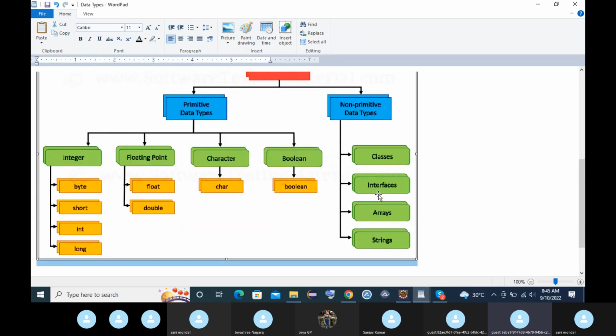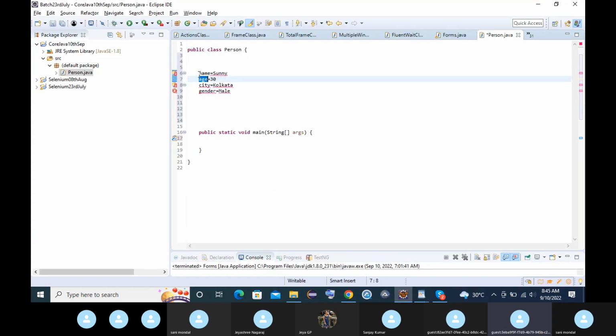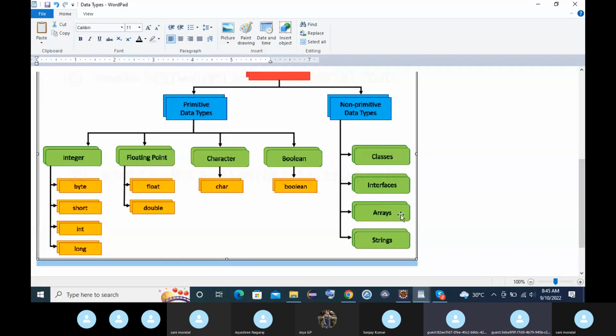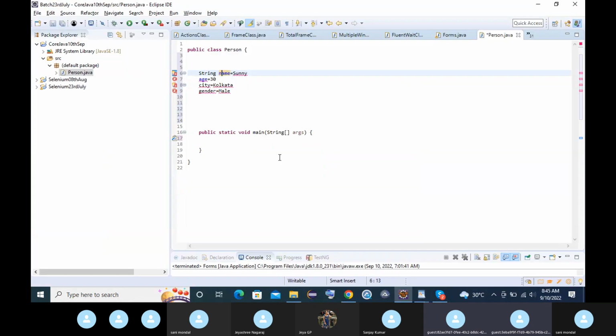So we have these two data types, which we have to remember. Now we know about data types, so now we can define the data type. This name will store a string value, so its data type will be string. And it is a non-primitive data type, right? String is a non-primitive data type. Why are they called non-primitive basically?